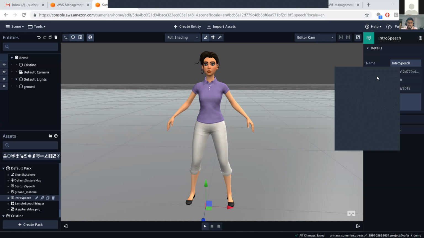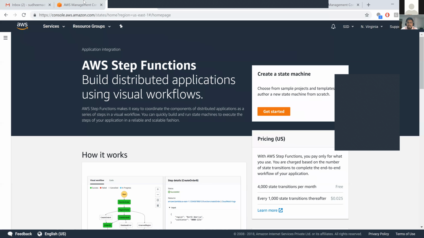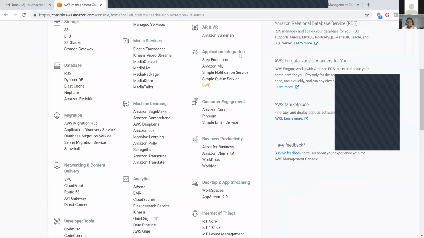Like when this character moves, all the background has to come, right? So all the things are taken care of next. So yeah, that's what this Sumerian is. That is this AR and VR support from AWS. So now we'll just move to this application integration.